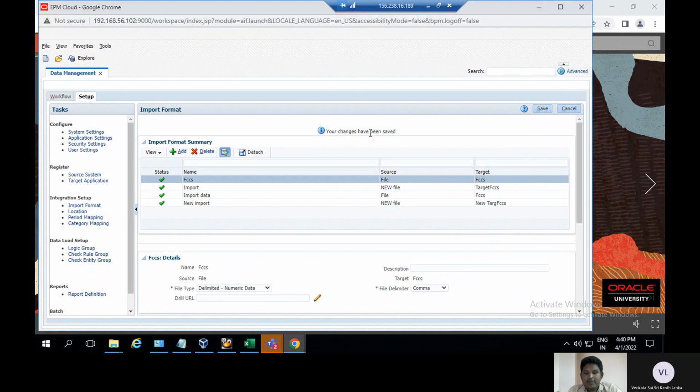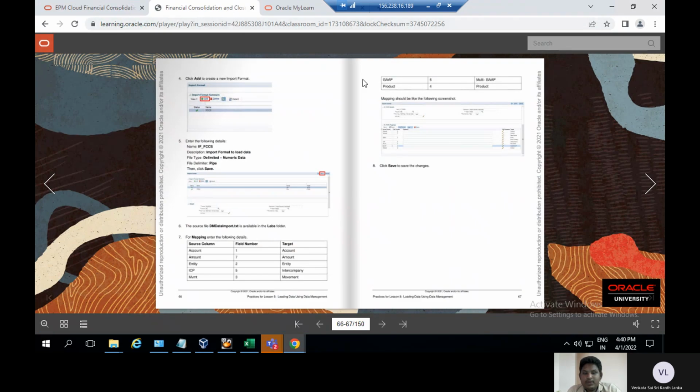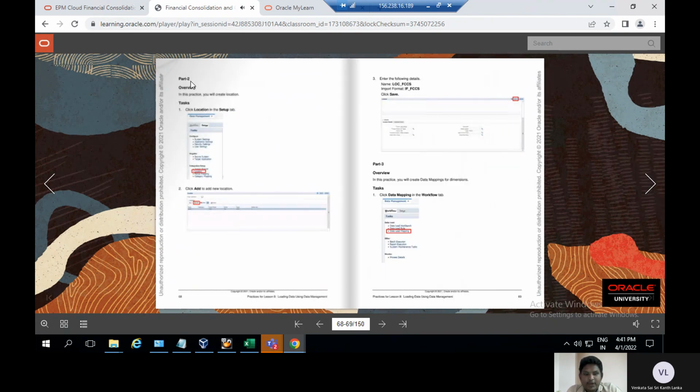Yeah, the changes have been saved to the import format, and then I will go to the activity guide, and here save is successful, and then click on the next page, and next page here part 2 is there, and in the overview click the location in the setup tab and add the new location. Okay, and then enter the location name FCCS, and the import format is FCCS, and then save.